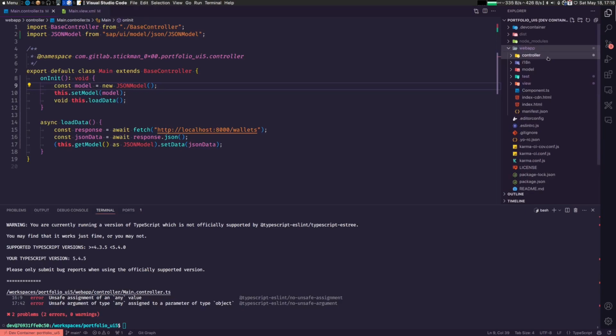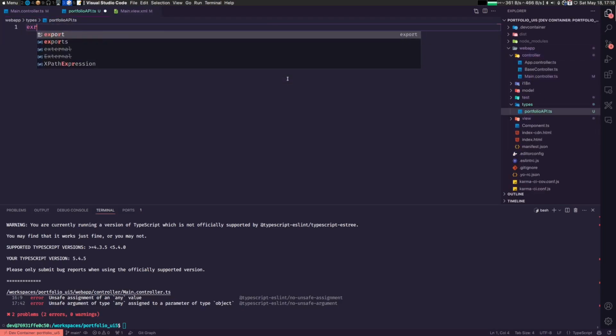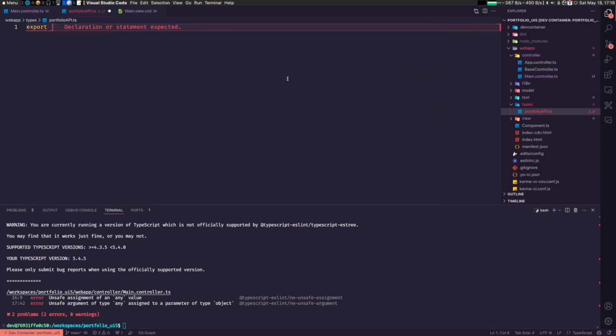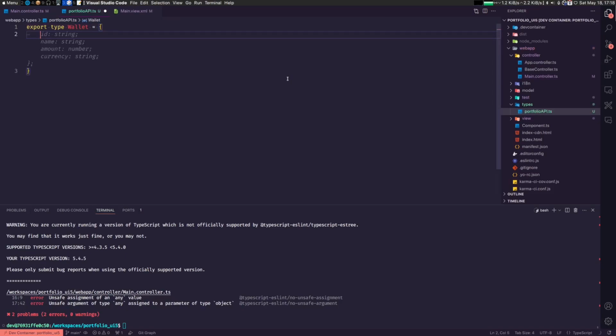And yes, in here I'm going to export a new type called wallet, and I think it's like this. Okay, and we can grab all of these, but yeah, like this. As you see, I just have two properties, and I just created the type.